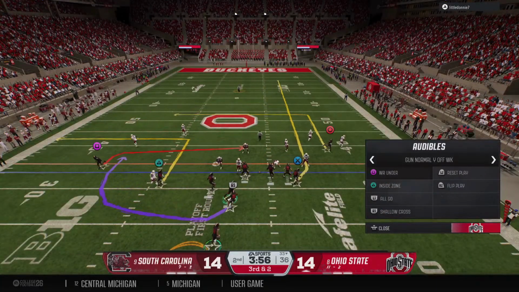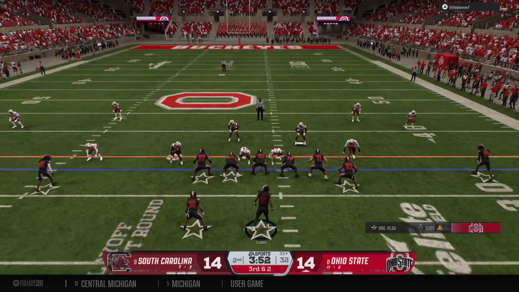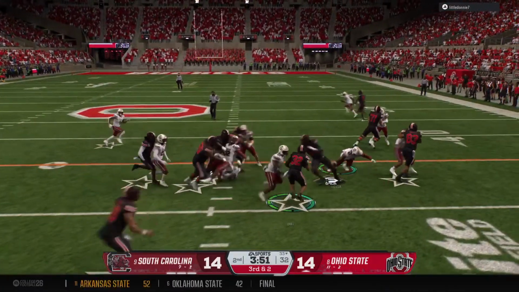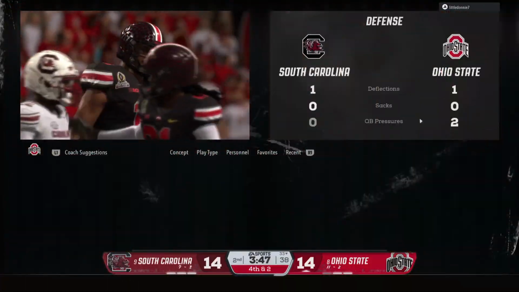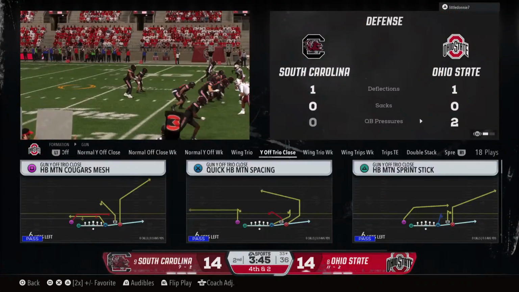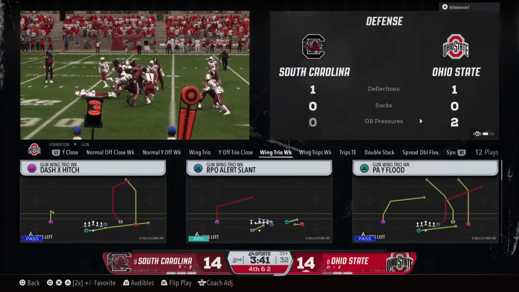Buckeyes come to the line in the hurry up. Can he make it to the marker? And this one goes nowhere. Lucky to get back to the line of scrimmage. Well, the defensive line does their job eating up those double teams, freeing up the backers to make the play.